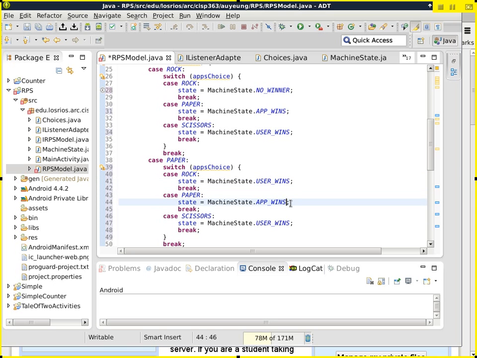If they both choose paper, then this is a no winner. It remains in the no winner state. And in this case, we have the application winning because the application is choosing scissors when the end user is choosing paper.